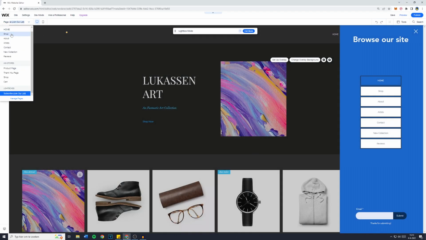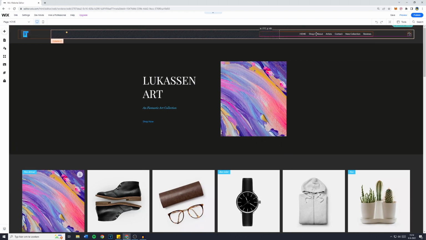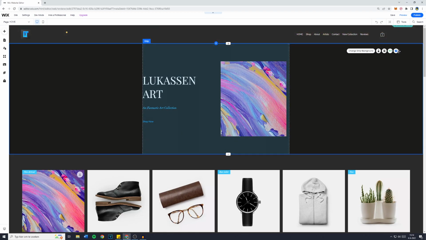Now go over to the page and go over to home or any other page. As most of you know, the header will be visible on all pages. So what we're going to do right now is add the button, which will open up the side menu.